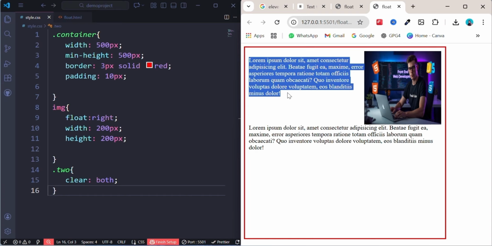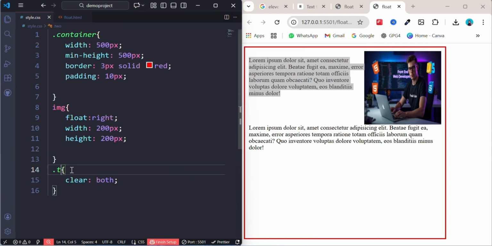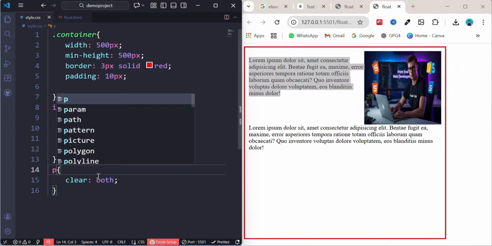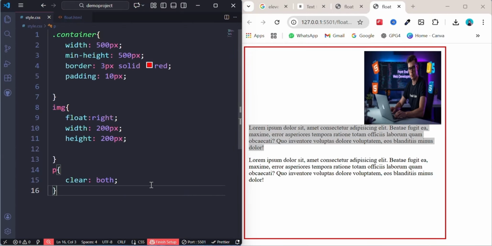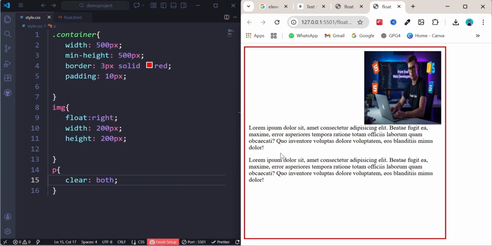If we apply clear on the first paragraph, that will also avoid wrapping. That was the CSS Float property.